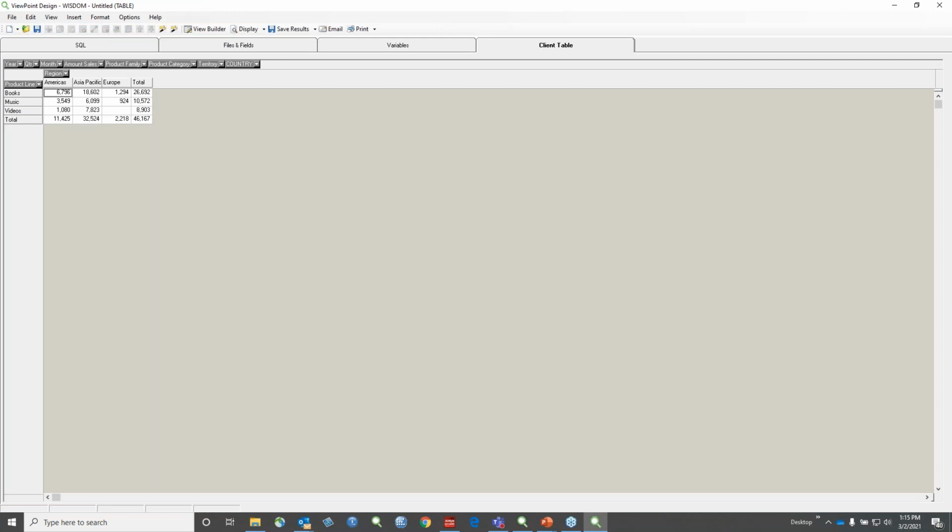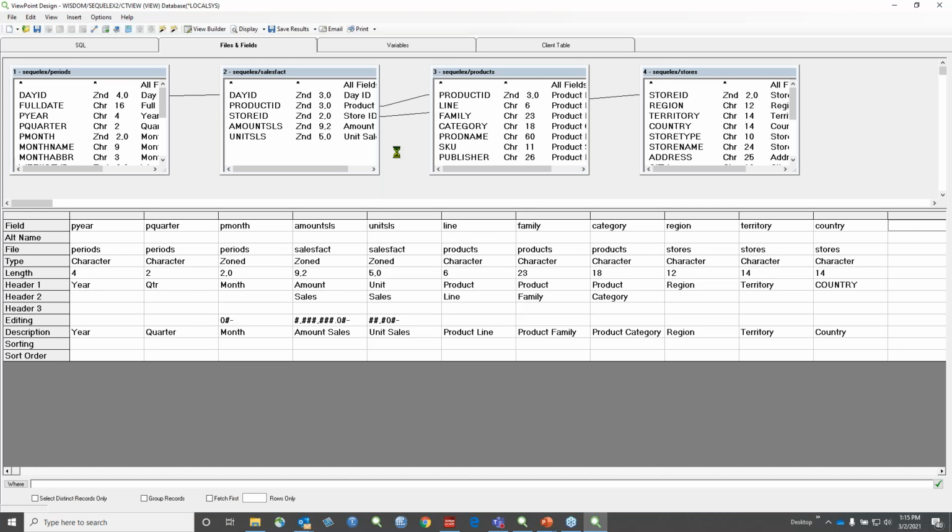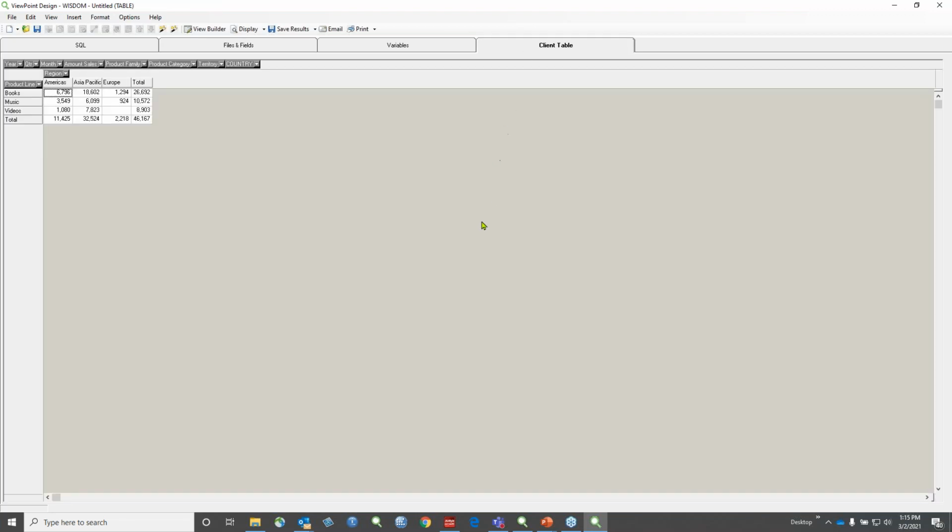Okay, so here is the client table, or at least the client table tab of the design environment. If I pop over here to the Files and Fields tab, I can actually see the view that was created to drive this client table. And again, additional columns could be added. The other thing I want to kind of show you is that if I change my mind at this point and think maybe I need a little more than just one row per product line, I can go ahead and override what I chose in the wizard.